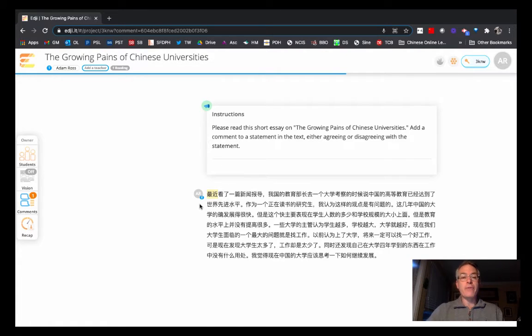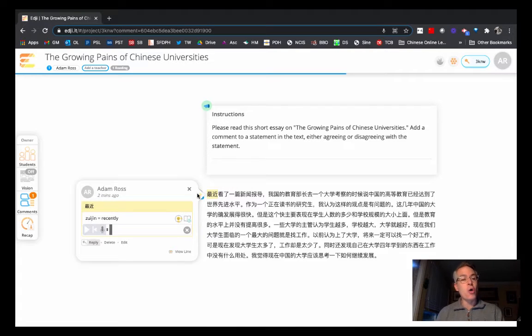Here's an example of what I've done just to do some simple glossing. You can see here that I've highlighted the very first two characters of this text, and it's marked with AR, my initials, as the teacher. As a student, or even myself as a teacher, if I click on this, it'll show what I've highlighted, and I show that I've noted the pronunciation as 最近, meaning recently. And I even included a sound file here where I pronounce for my students what this means. This is a very simple way of doing this.